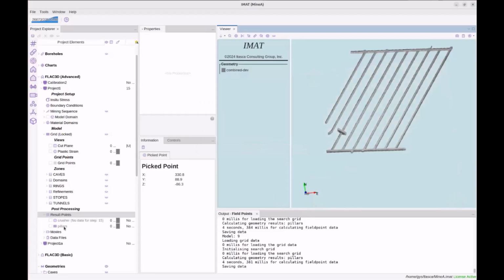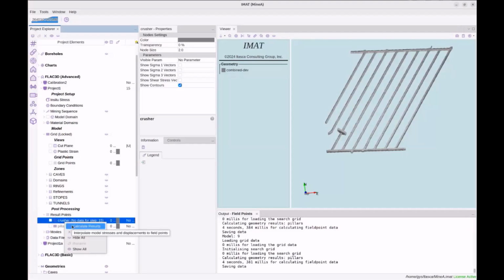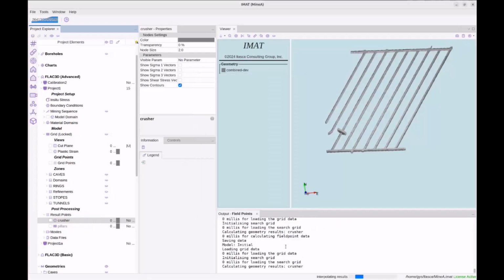So now I've created the crusher option. You'll see for pillars, the 'no data for step 15' message has disappeared. That means I have interpolated the results onto that, but I haven't done it for this new crusher node that I've just created. So I'm just going to do the same thing for crusher, calculate all the results for crusher. This will be quick now because most of the data should be loaded.